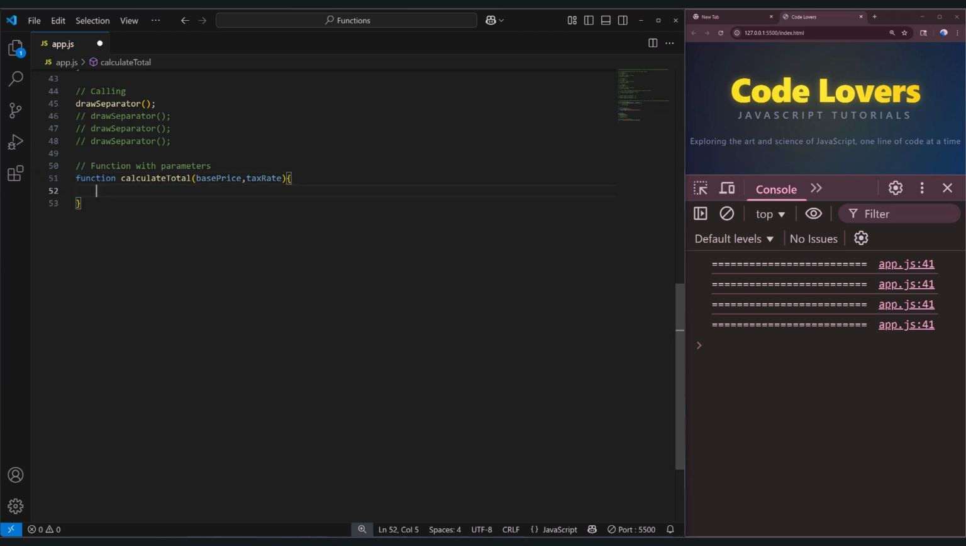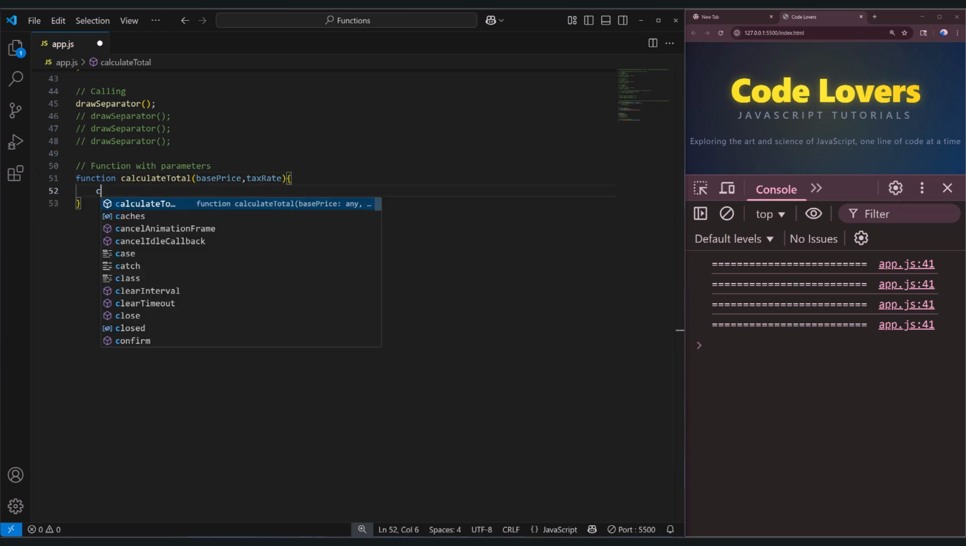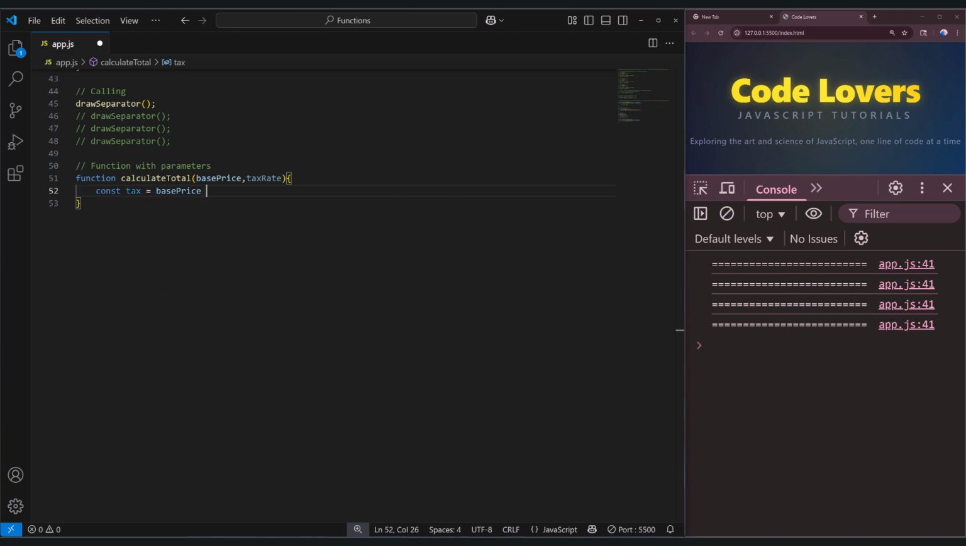Okay, next inside curly braces, I write const tax equals basePrice multiplied by taxRate, semicolon. Next, const total equals basePrice plus tax, semicolon. So we calculated the tax and then added it to the base price. Next thing we want to do is return the total.